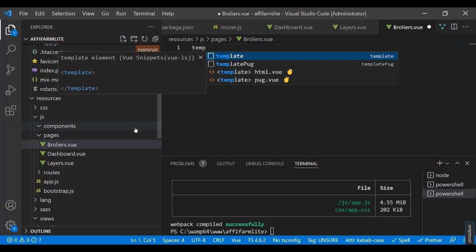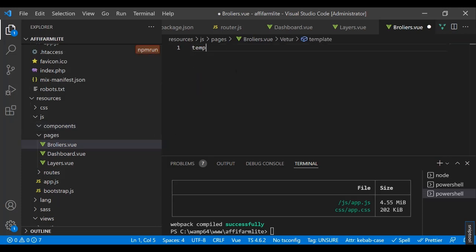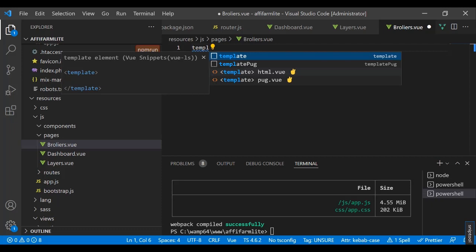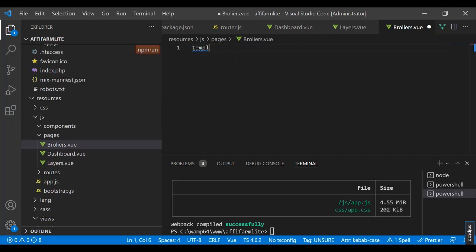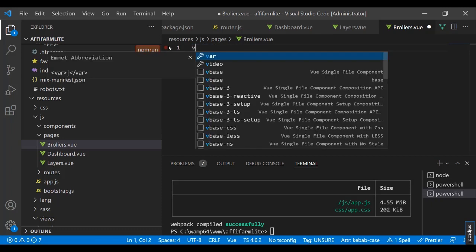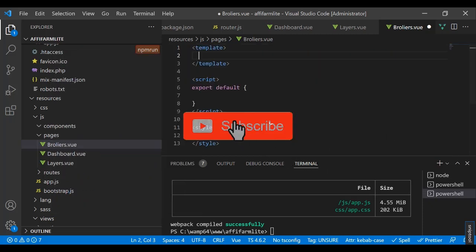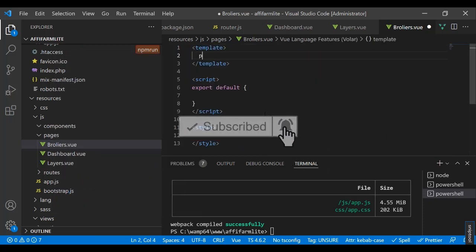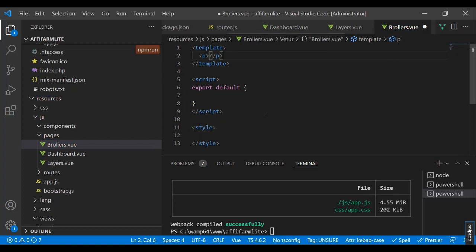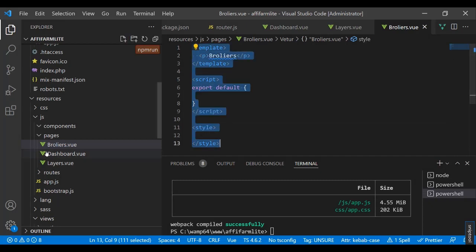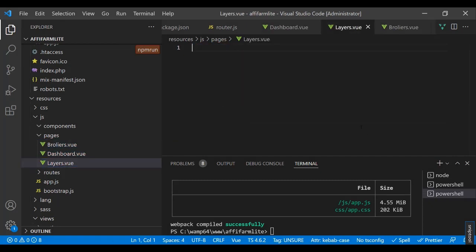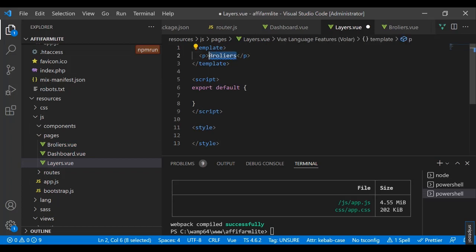So we're going to create a template for layers. Let me create a V template and I say vtemp. Here it is with the default, and then I put a P and I'll call this broilers. Great. Then I'm going to just copy this, take it to layers, and then I'll call this layers. Great, we're good to go.